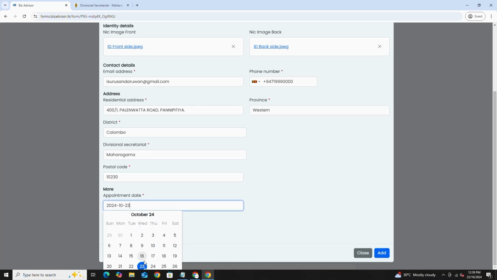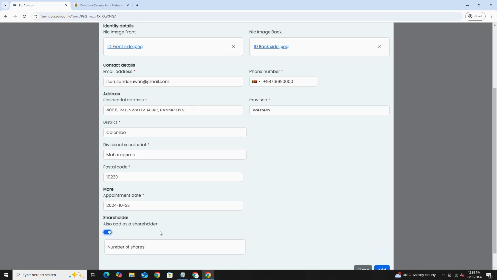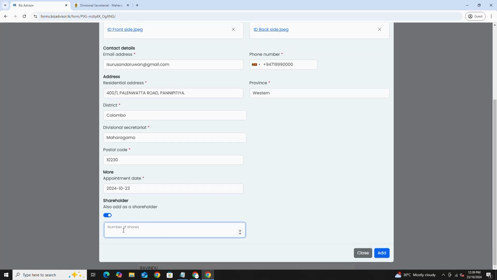Under more options, there's a section called appointment date. You need to put the date that you're filling in this form. If you want to appoint your director as a shareholder, you can use this section to do so. When you click the tick, it shows the number of shares, so you can type out the shares that the director wants to have.